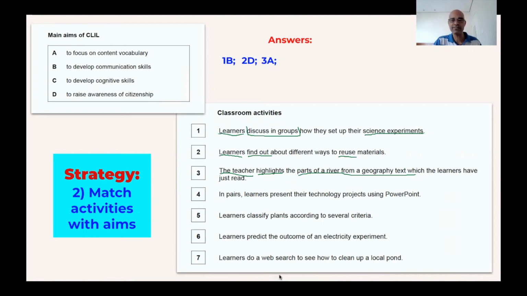All right, let's move on to number 4. In pairs, learners present their technology projects using PowerPoint. Okay, pairs present, and they're using PowerPoint.